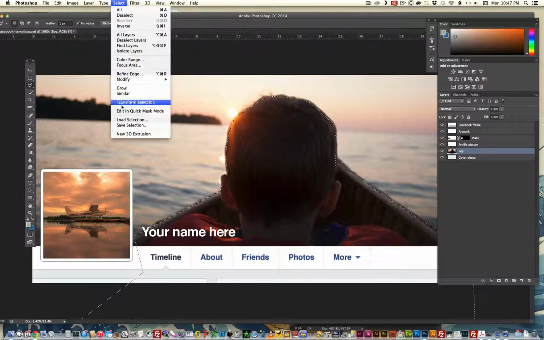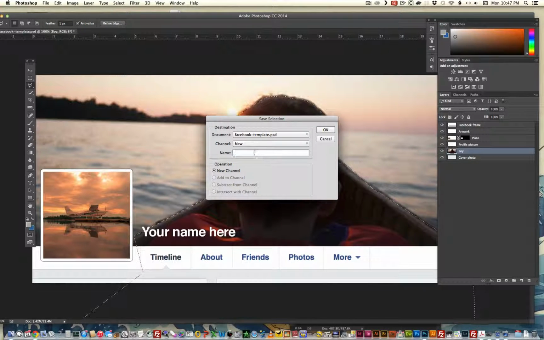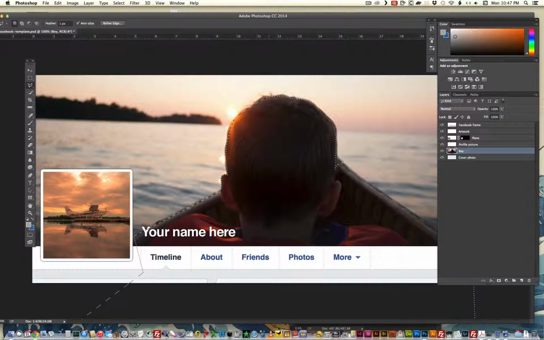Again, I'm going to save this one. Let's go to save selection, and we're going to call this, let's see, I can't spell to save my life. Guess that's why I'm a designer. There you go. Okay, there's a polygon. This one kind of works okay.